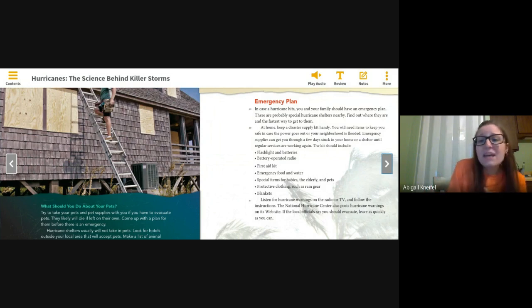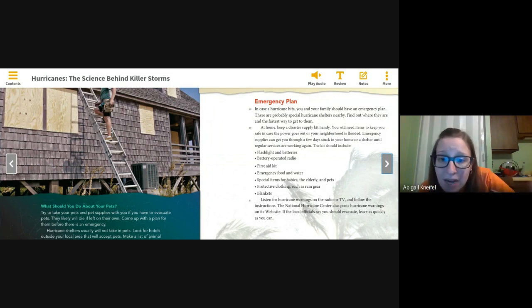At home, keep a disaster supply kit handy. You will need items to keep you safe in case the power goes out or your neighborhood is flooded. Emergency supplies can get you through a few days stuck in your home or a shelter until regular services are working again. The kit should include a flashlight and batteries, and a battery-operated radio. That's helpful because you have your phone, but if your phone dies because there's no power, you'd have a radio to listen to the storm updates and stuff.